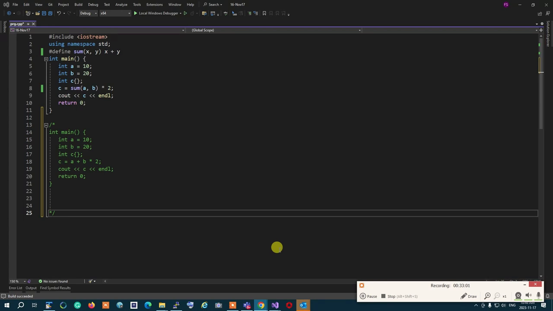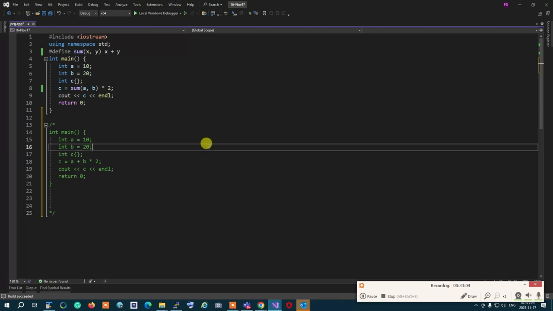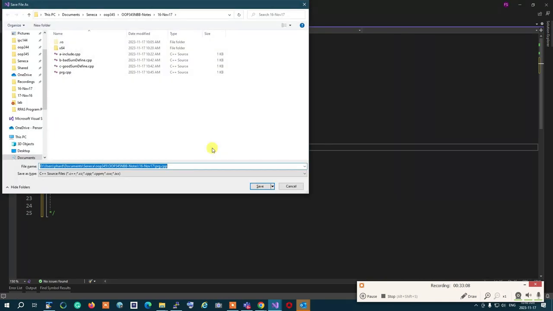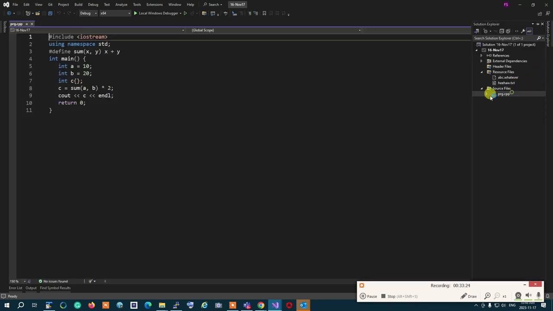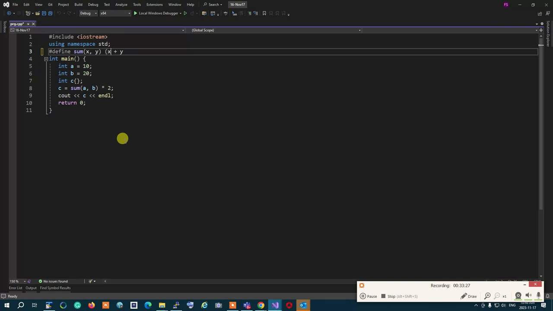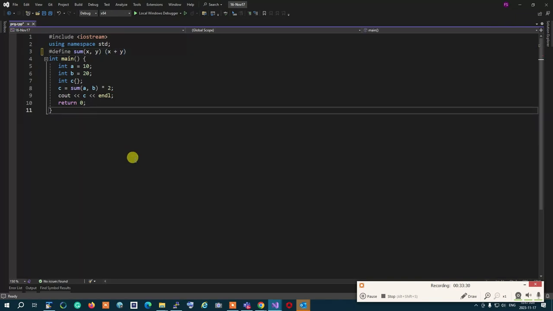All right, so as we mentioned before, just to remind you of it, that's bad sum macro dot CPP. Now this is not good sum macro, but it's almost okay macro. Let me just take a look and see how I can make this thing go wrong. Give me 2 seconds. Yeah, that's good.